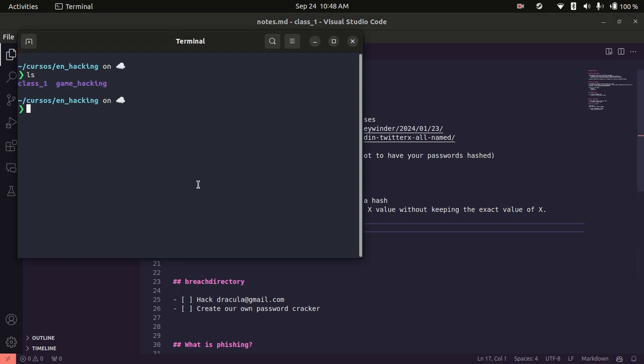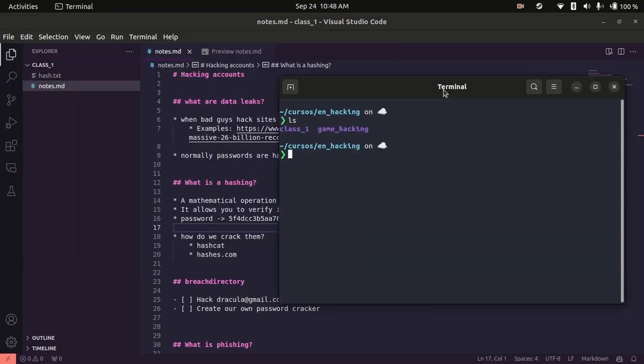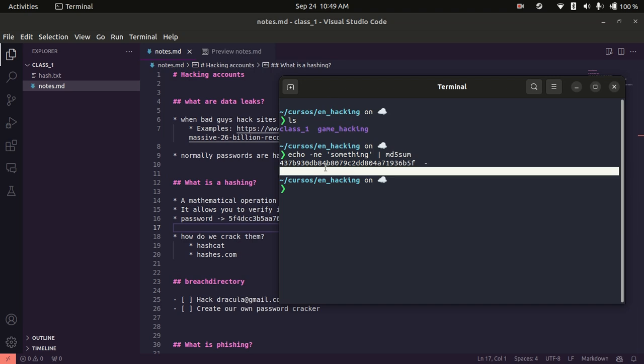I'm going to show an easy way to hash in Linux. You put echo -ne and then something, and then you put this pipe character, and then md5sum, and it gives you the hash. So this is a hash of something. It can be whatever. You can even hash files to verify if a file is equal to another file.